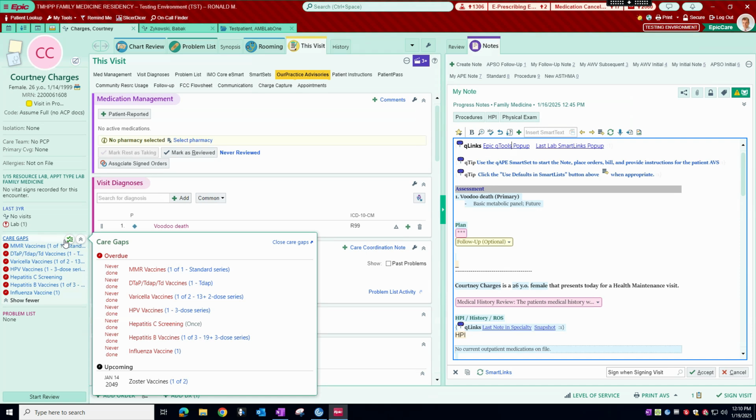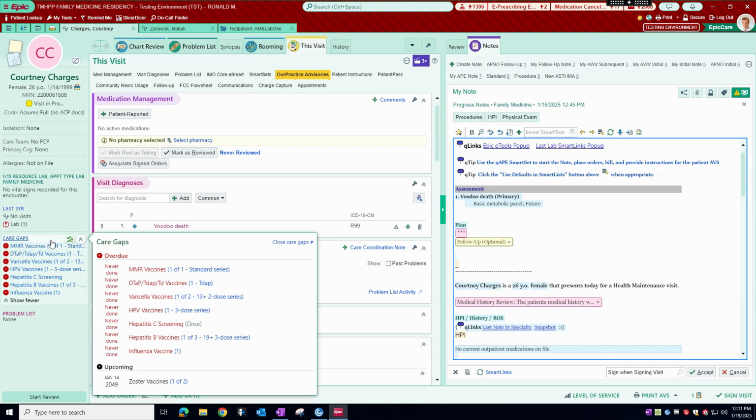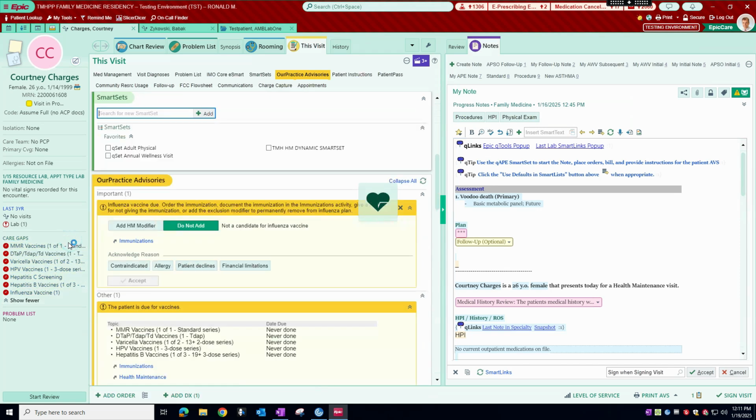So this mega smart group is not so mega, and it can be adjusted. This has gone over with the council, but it will pop up a list of orders for the mostly non-vaccine care gaps, because most of the time it's the providers that are going to initiate the orders for those care gaps. All right, so we'll take a look at that by clicking on that icon.